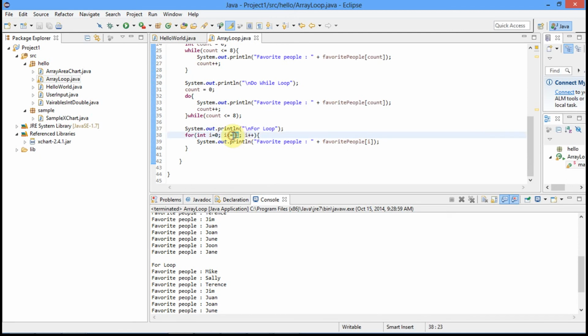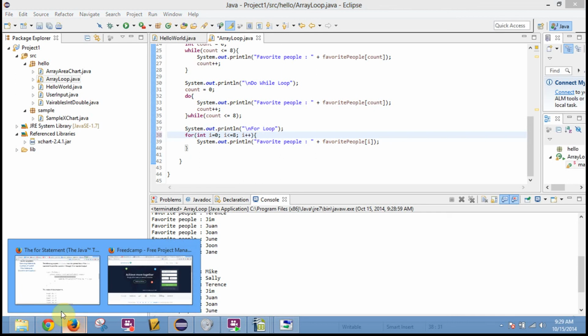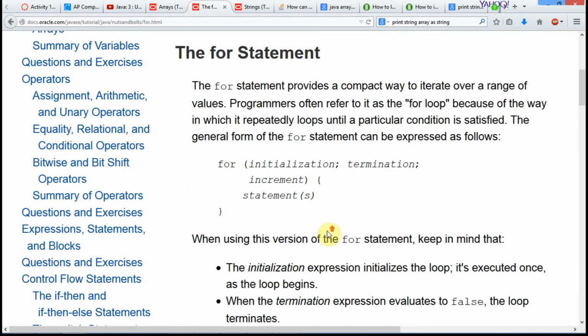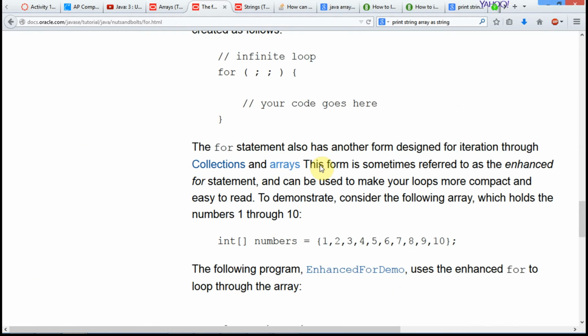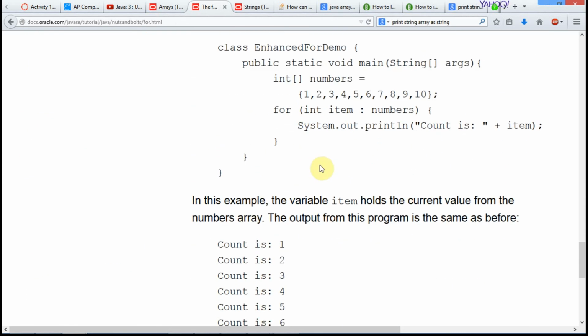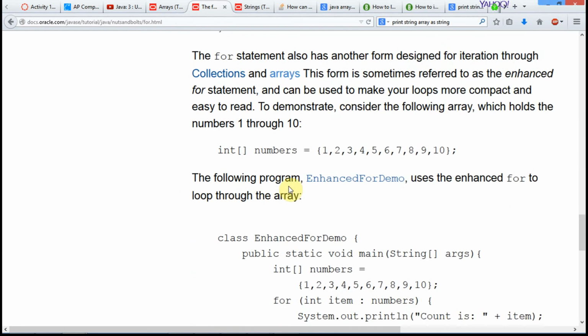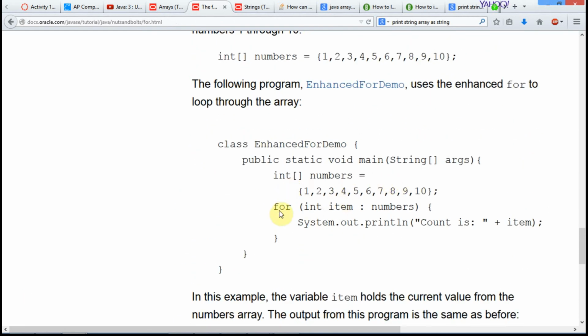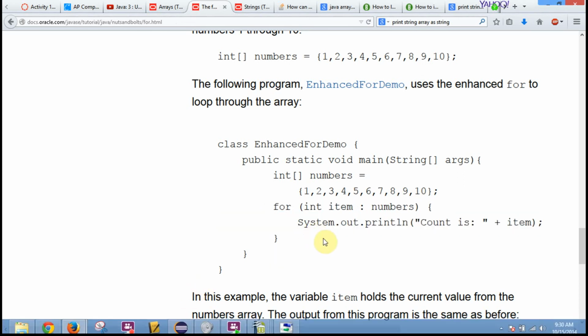So let's change it back to 8. Now, what is a better way to loop through things like this? Well, the best way to do it is just this: the enhanced for statement. And let's take a look. So, for int item in numbers. That's how we would increment it.